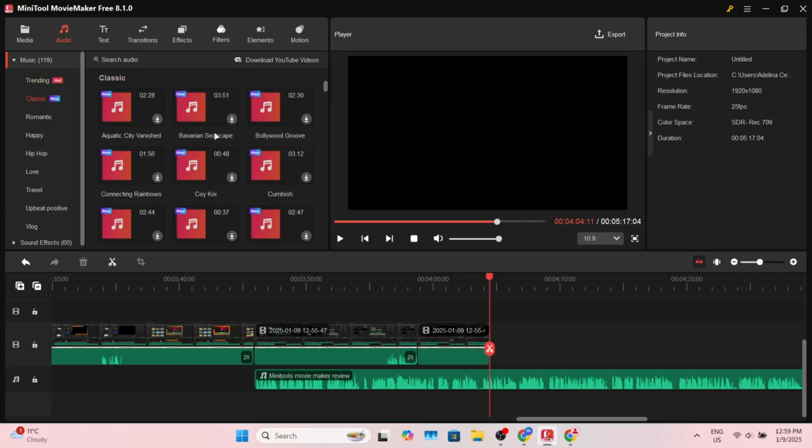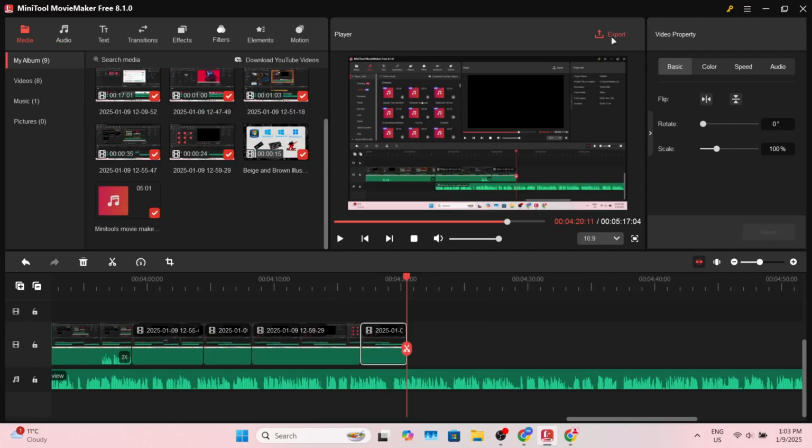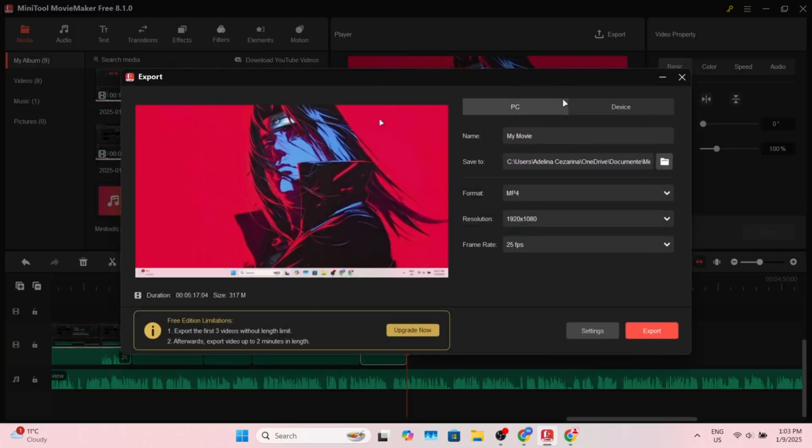When your masterpiece is ready, MiniTool lets you export in 8 formats, including WebM and MKV. There's a handy bitrate setting for tweaking quality, but overall, rendering speeds are just okay.